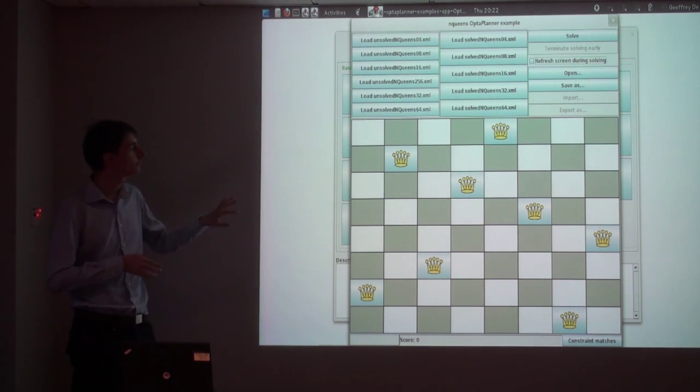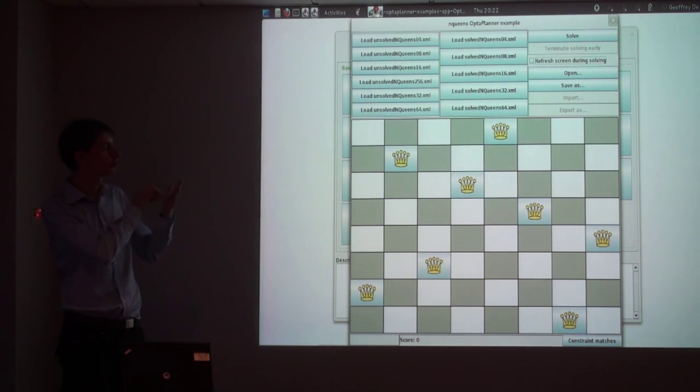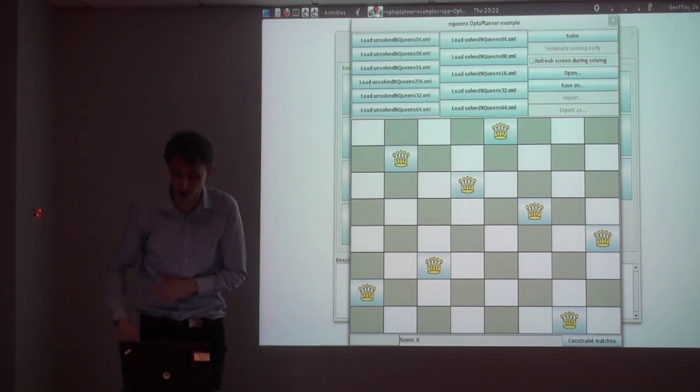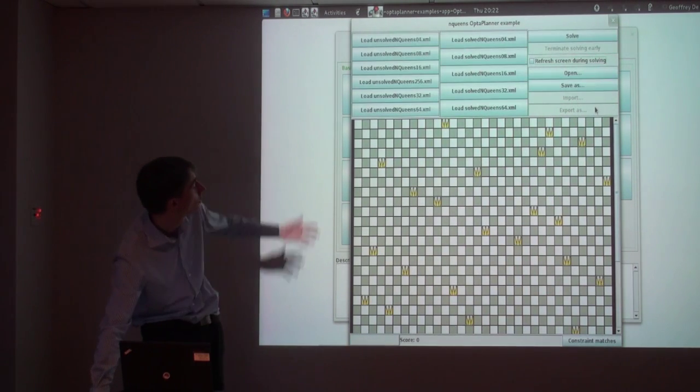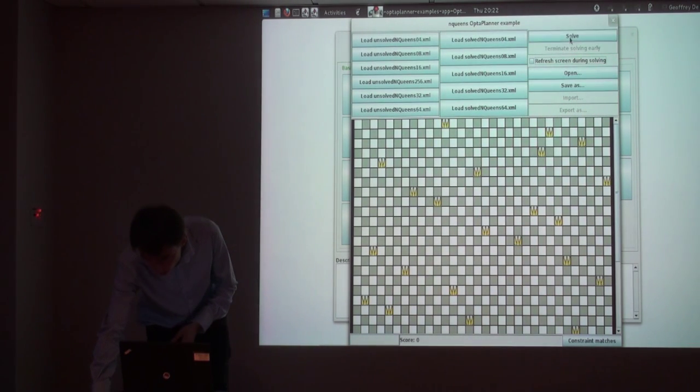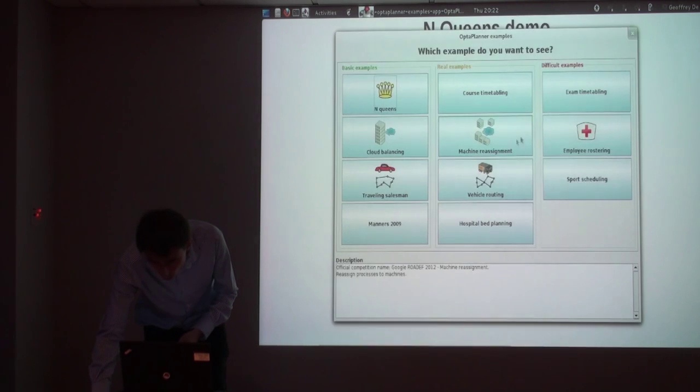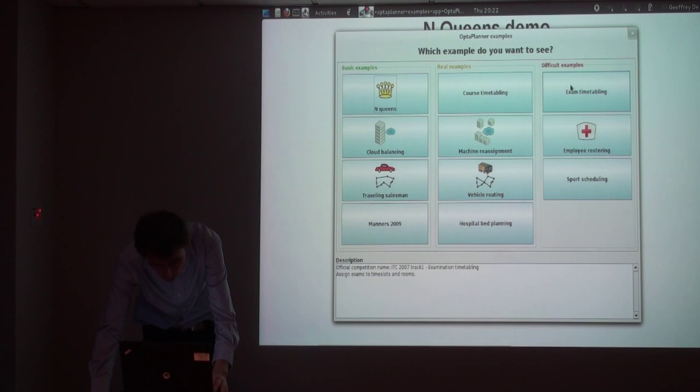What you learn on this one, you can actually use on nurse rostering, vehicle routing and so forth. So as you can see, there are 32 queens. That's how you put 32 queens on the board and so forth. I've actually tweaked this to go to 5,000 queens and 10,000 queens, but that's no problem.